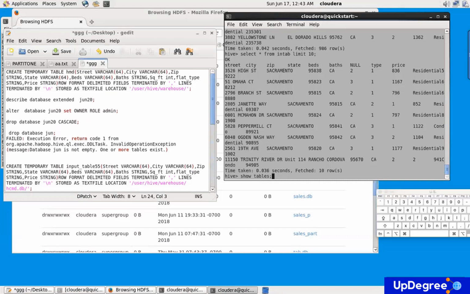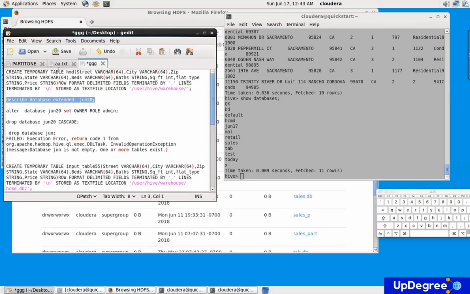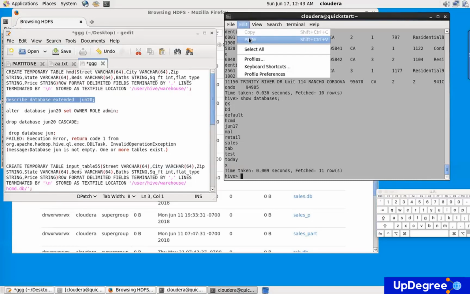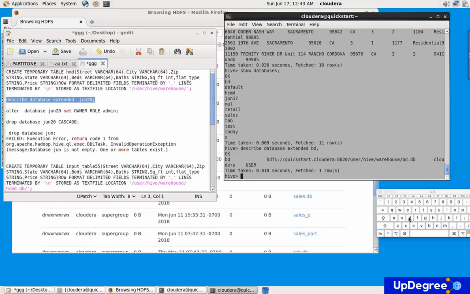Now, as we also know that we have created the database, show databases or something like that, okay? Now see, I want to see more information on my databases, right? So what I'm going to do is describe database extended of that particular database name. My database is BD. Let's see what it's going to give. It's very clearly saying that it contains the path, the owner, as well as the user.